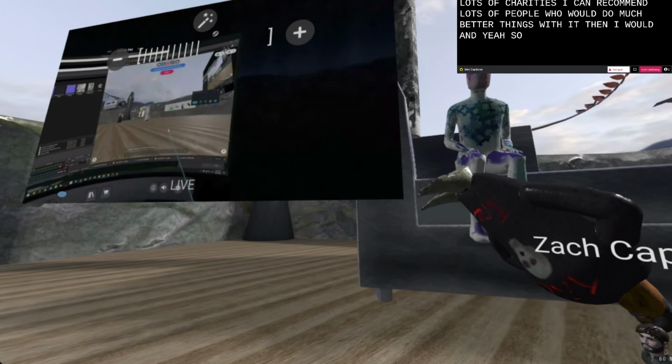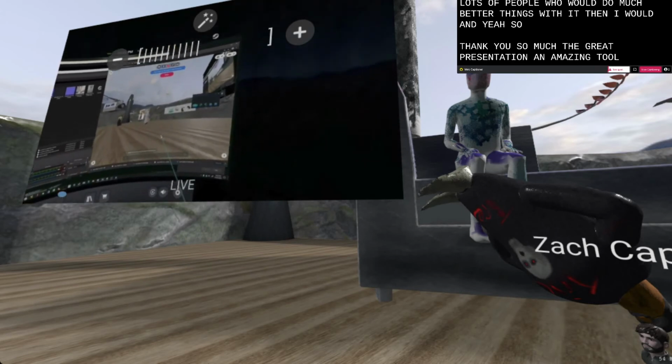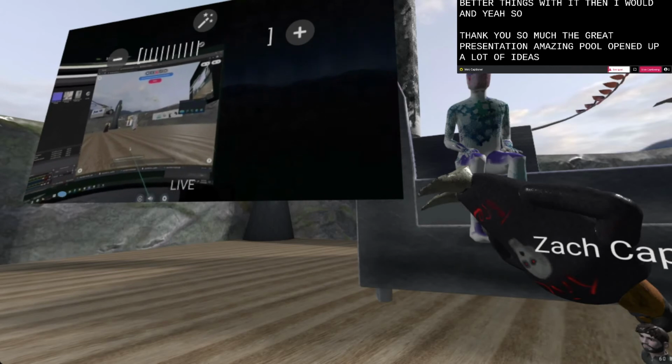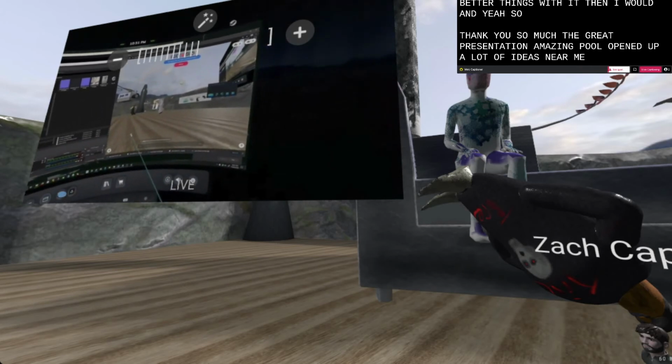So thank you so much for the great presentation and amazing tool. Really opened up a lot of ideas for me. You mentioned before you can do export directly from VRTist into Spoke.